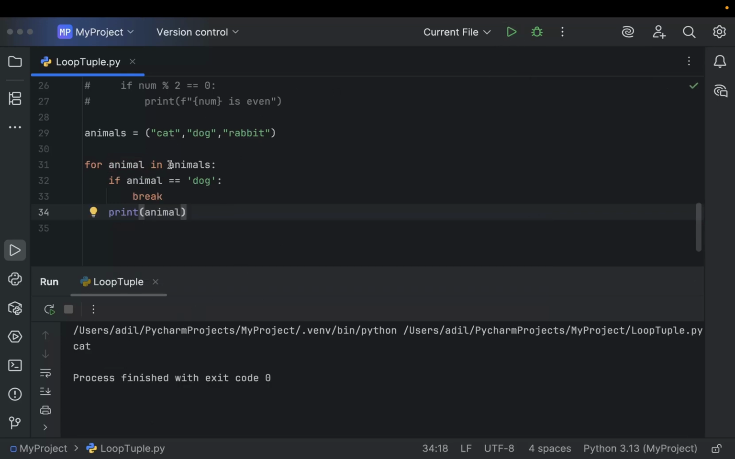So what is happening here is, as the animals tuple length is 3, this loop will run 3 times. In the first iteration, the for loop goes to this tuple and sees that the first element is cat. Okay, it assigns cat inside this animal variable, and then it goes inside the for block, and here it checks if cat is equal to dog. So that is false, so it does not go inside the if block, does not run the break statement, but it goes to the next line and prints the animal name, which is cat.